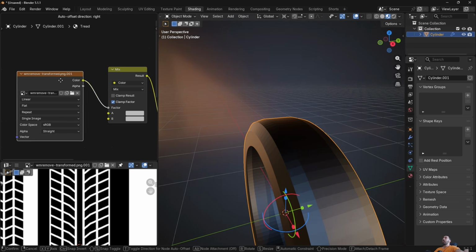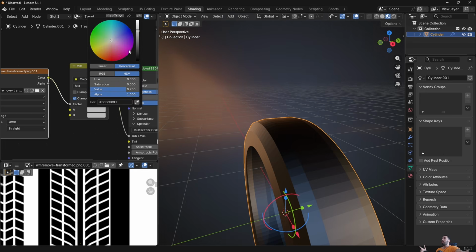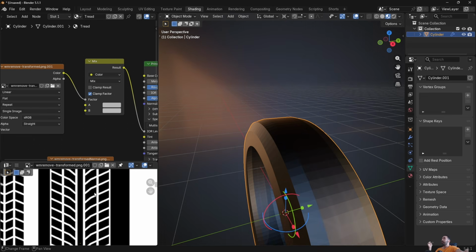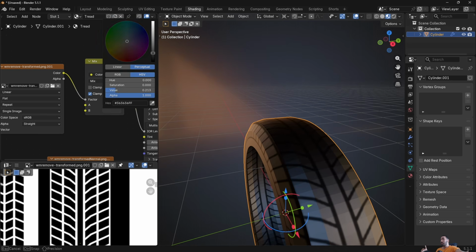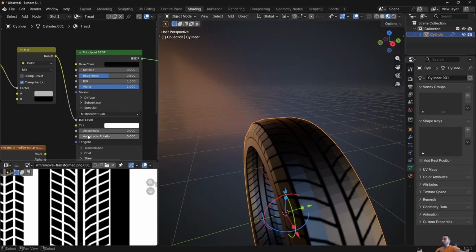And now what's happening here is that we're replacing the black and white colors from the image texture down here into two colors which we can pick over here. So color A is the color that we want to replace the black areas with, and color B is the color that we want to replace the white areas with. So we want to set the color B to something completely black, because black means low value, that means low IOR, that means not very shiny or reflective.